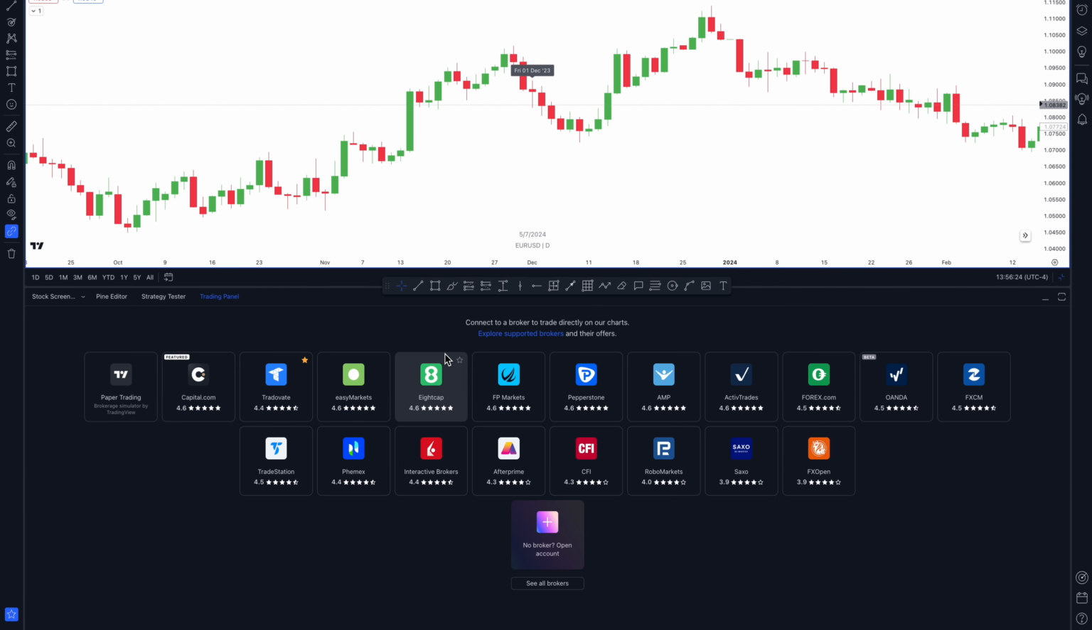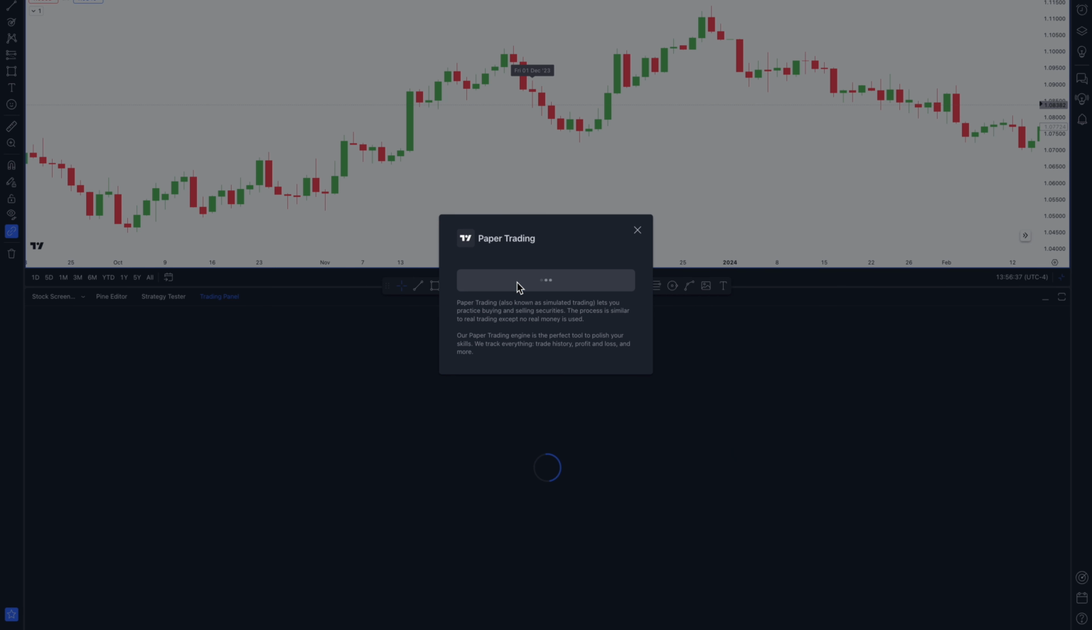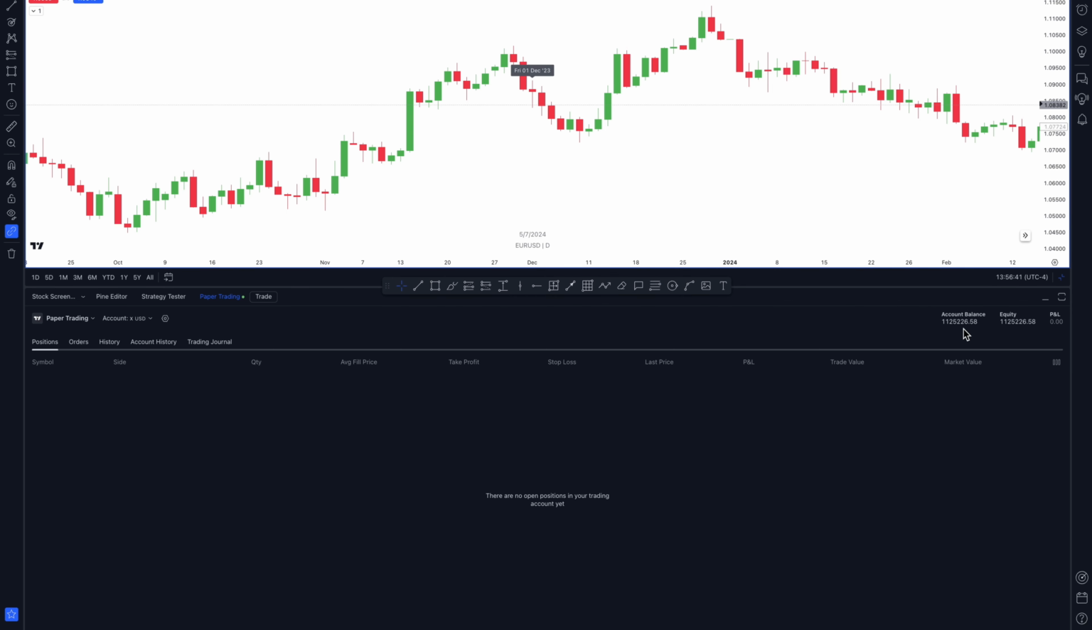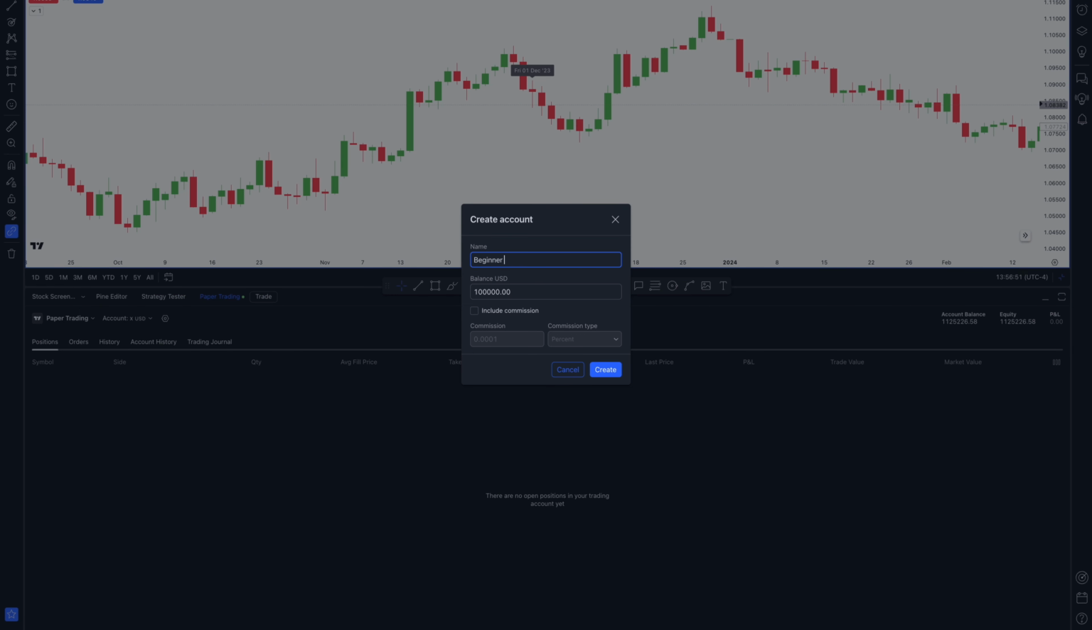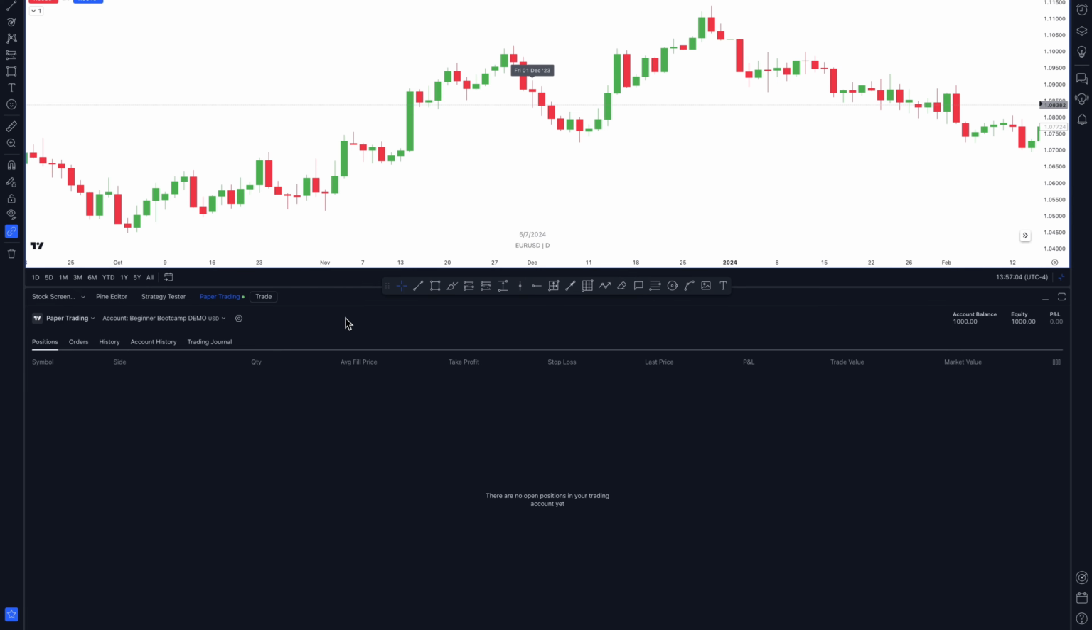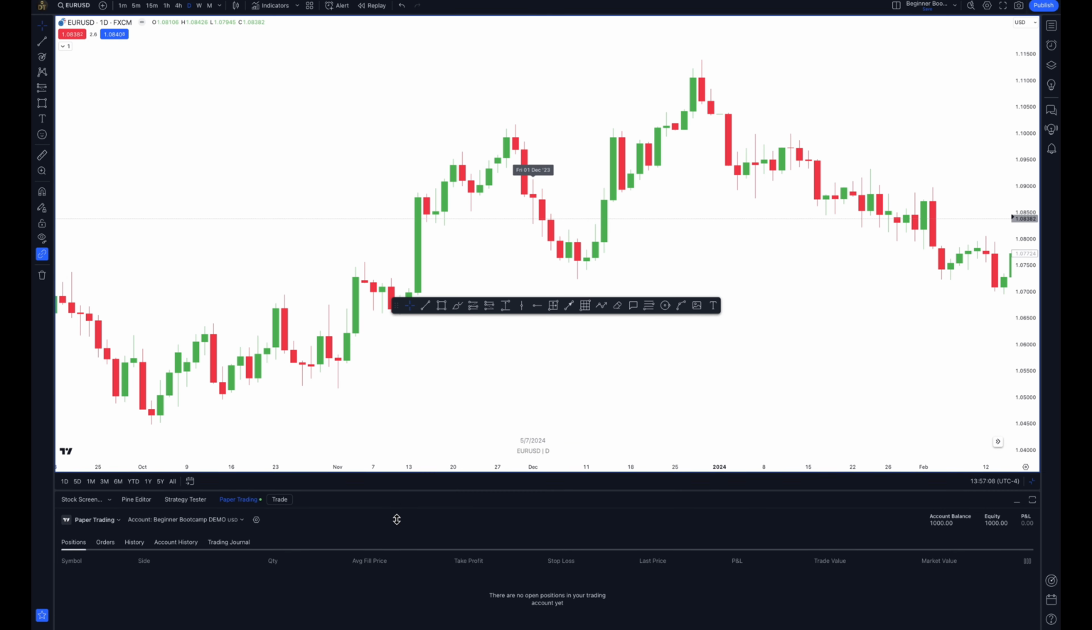If you want to demo trade, that means you're not trading with real money. I would recommend, this is from TradingView itself, pressing the paper trading account. If you make an account here on paper trading, you get an account with whatever balance you like. So let's connect. I use this sometimes. You see a big balance. You can choose your balance. So paper trading, your settings here, account, and then create a new account. Name it beginner bootcamp demo. And for example, you want to start with a $1,000 test account, create, and now you can take real trades. Let's minimize this a little bit by dragging this out.